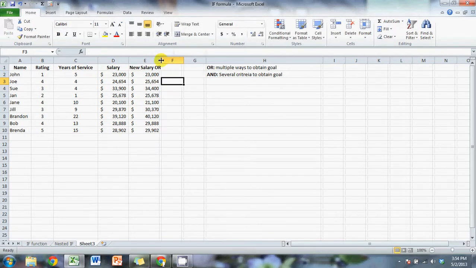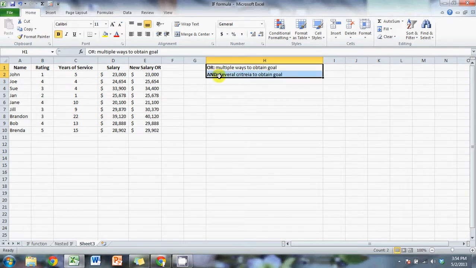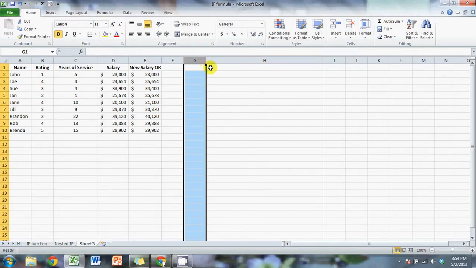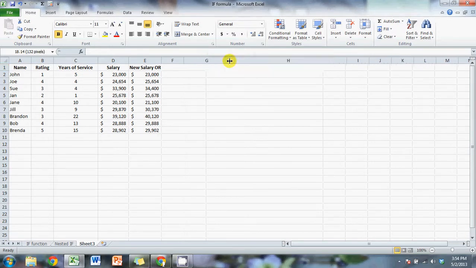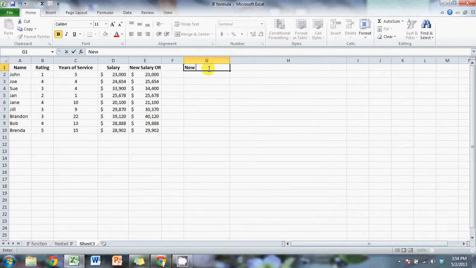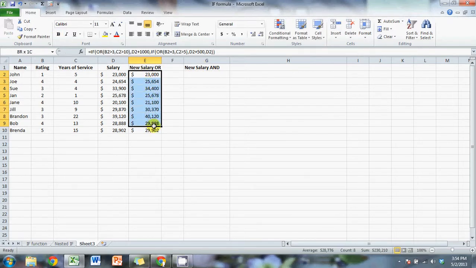And I'm going to make another column. This column is going to be new salary AND. So we're going to use an AND statement. Now remember, OR statements say there's multiple ways to earn this one bonus. There's multiple ways to obtain this one thing. So there were multiple ways to earn the $1,000 bonus, and there were multiple ways to earn the $500 bonus.